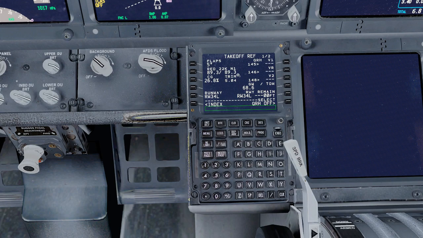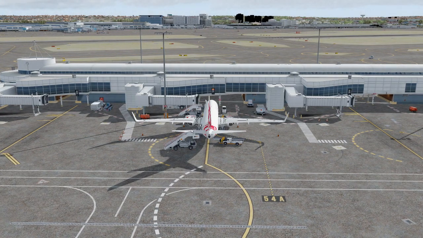The trim is the position of either, depending on the aircraft, the trim tabs or the actual vertical stabilizer, the horizontal stabilizers, the elevators or elevons, depending on what aircraft you're flying, at the back of the aircraft. I'll just come out of there, go outside.